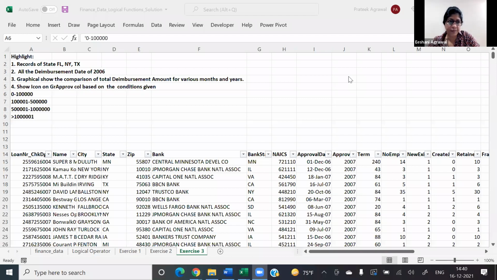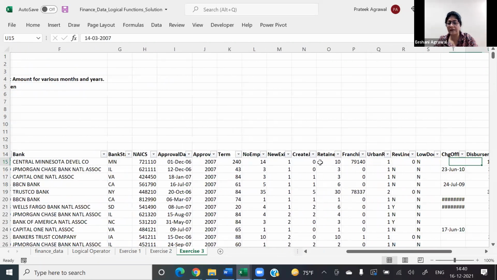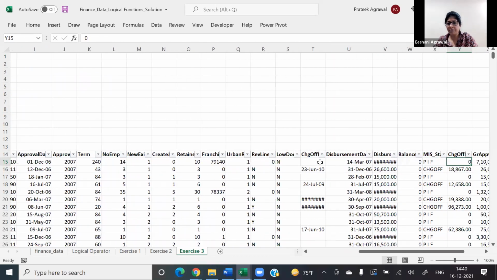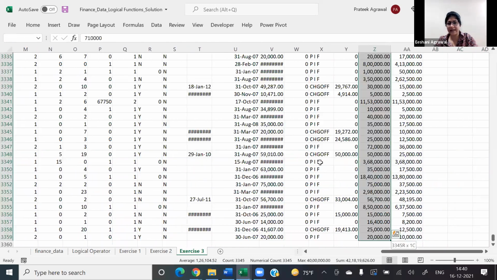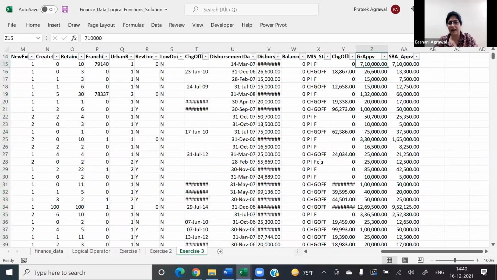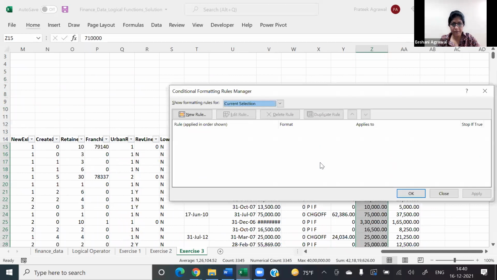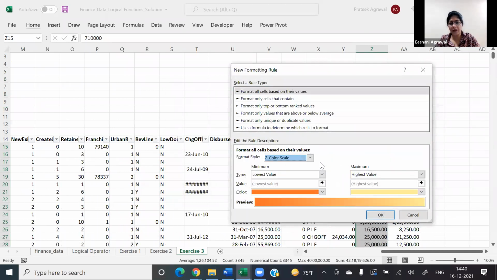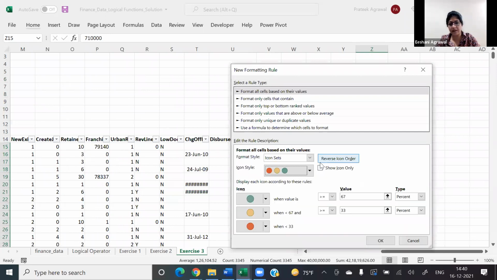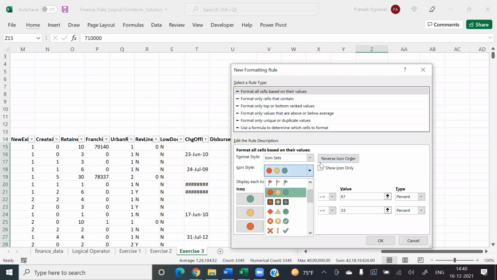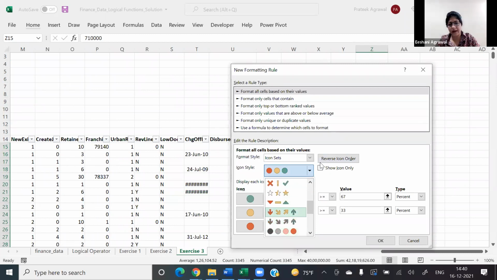Okay, so let's keep moving because this was one of the main rules to cover, but I have more rules also. So you have to select this entire column without the header. Go to conditional formatting, new rule, icon sets style. I need arrows, 4 icons, so I'll pick 4 icons over here.